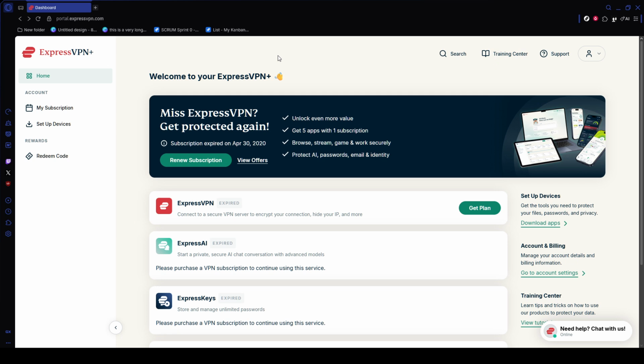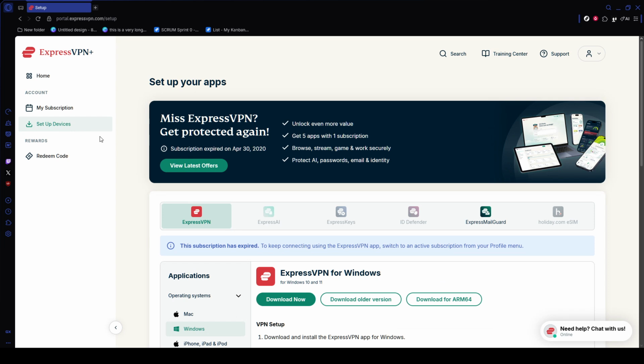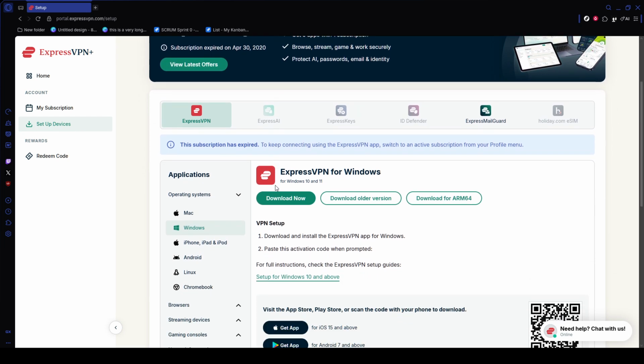Instead, you first need to redeem it through ExpressVPN's official website so the subscription time is properly added to your account. To begin, open any web browser on your computer or smartphone and go to expressvpn.com/redeem. This is the official redemption page where your key will be processed securely. What happens next depends on whether you're brand new to ExpressVPN or already have an active subscription.